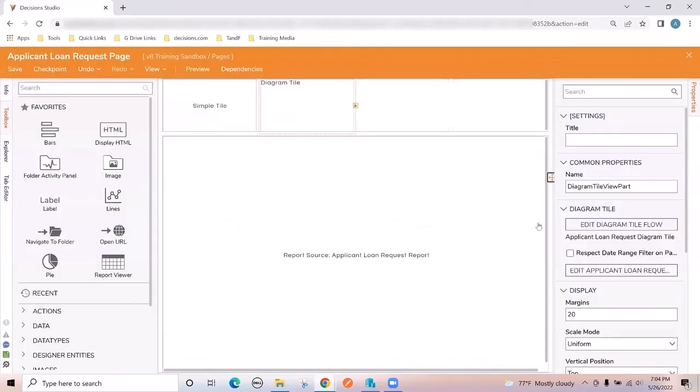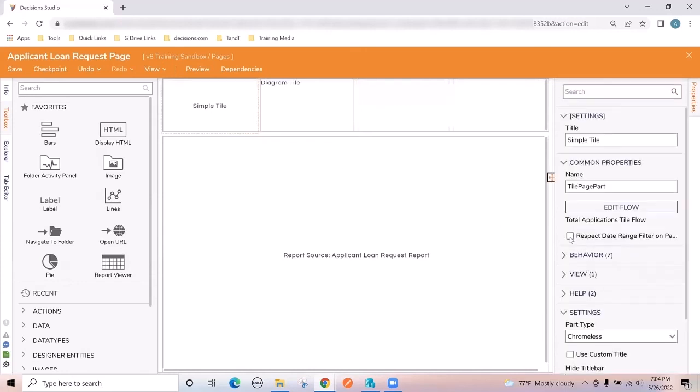And I want to point out one more thing here. All these elements on the pages actually respect the time range of the information that's coming on this page. So for example, if there were some applications which came in last month, last quarter, we can actually make our tiles and other controls display that information in a time fashion. So to do that, I just click on this respect date range filter on page and go ahead and save it.